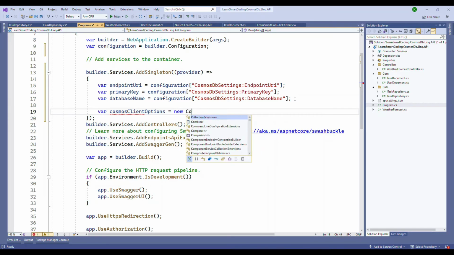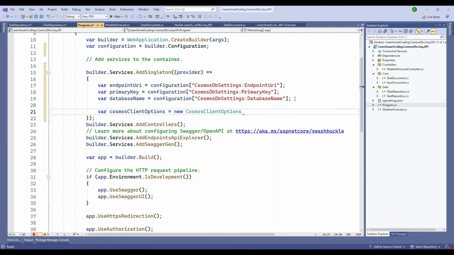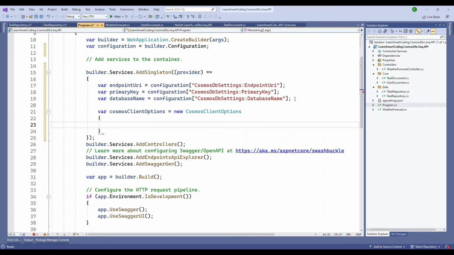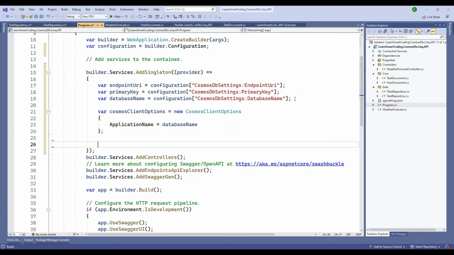Now the next one that we will use is a variable within that singleton service, and we're going to say Cosmos client option. There is a class called Cosmos client option. This is coming from the Microsoft.Azure.Cosmos package that we installed during the start of the project. So here you can assign the application name. Application name is nothing but the database name.